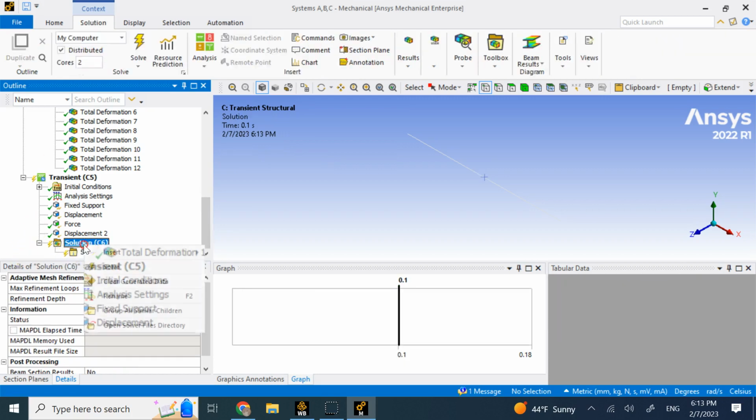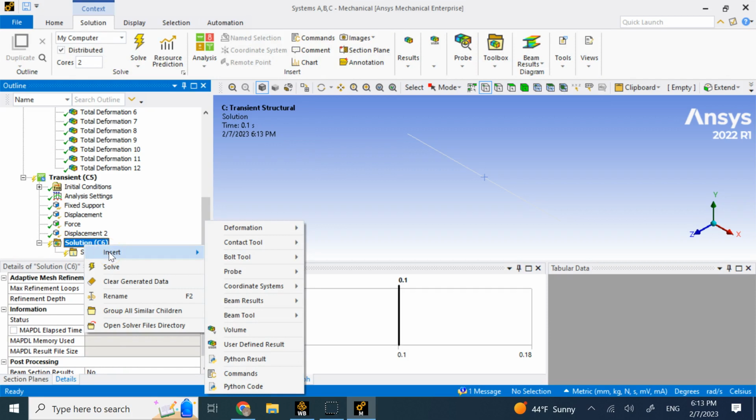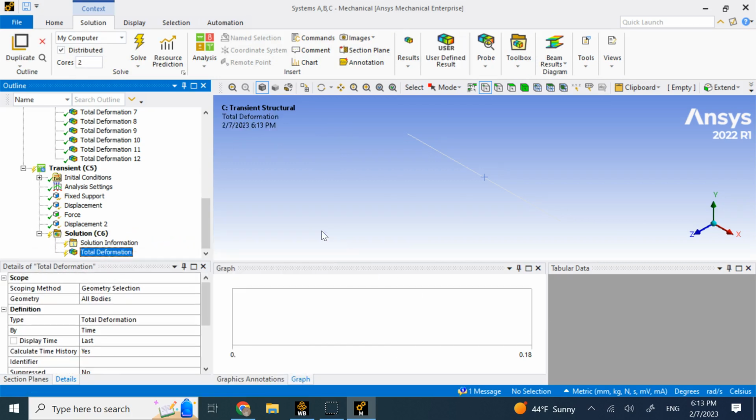And the next thing I want is to see what I want to see out of this transient. So I right click here and I can say I want to insert a total deformation, right? Or I can see anything else. So this is going to be the total deformation.